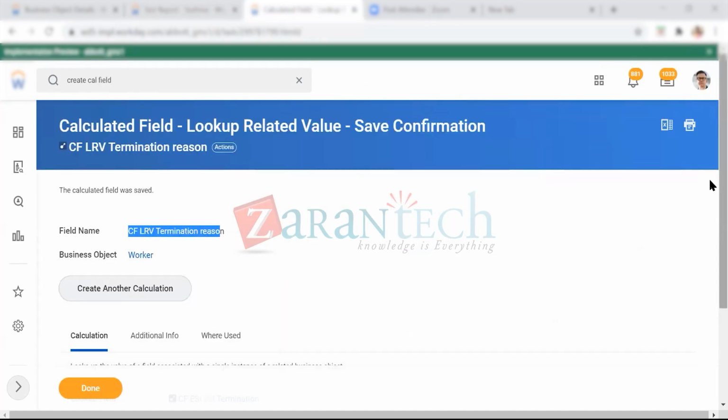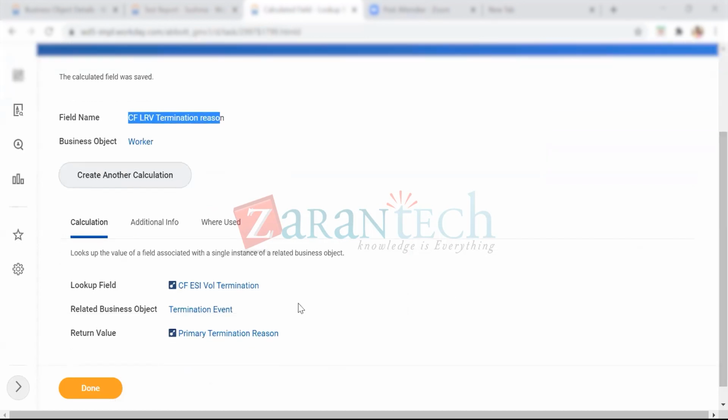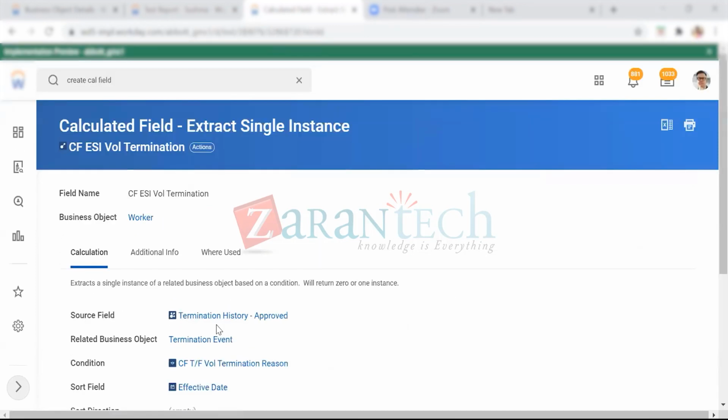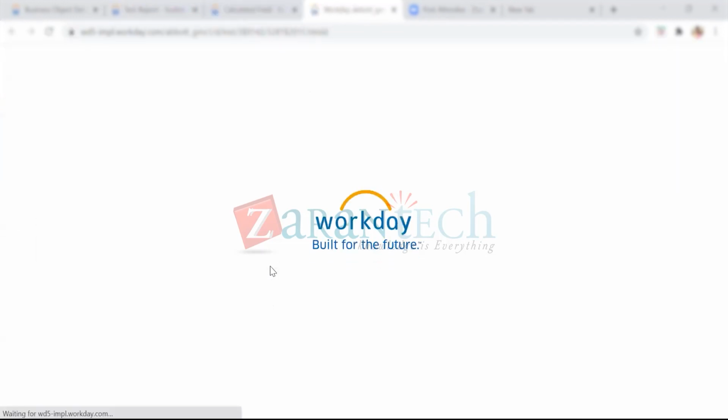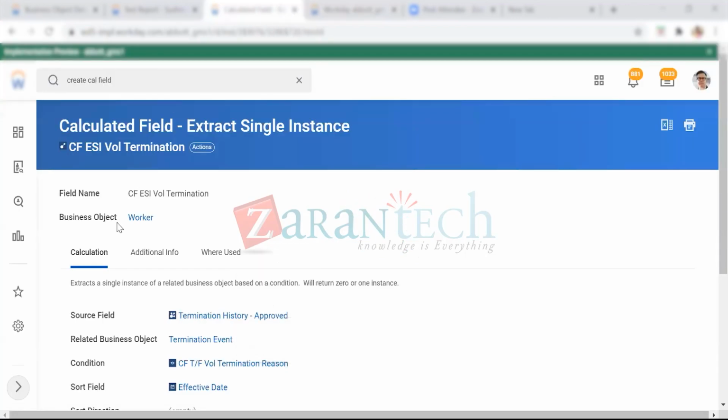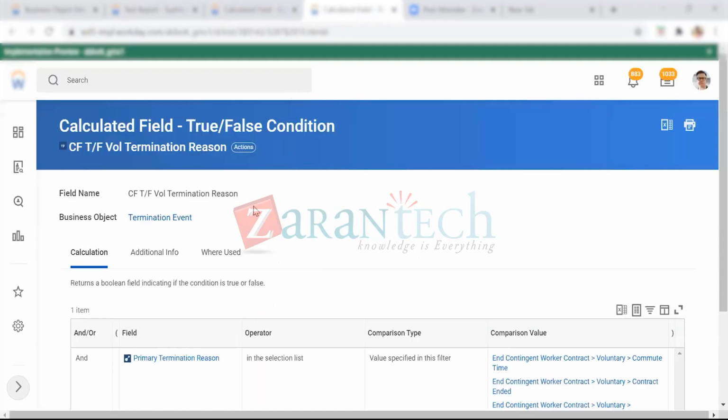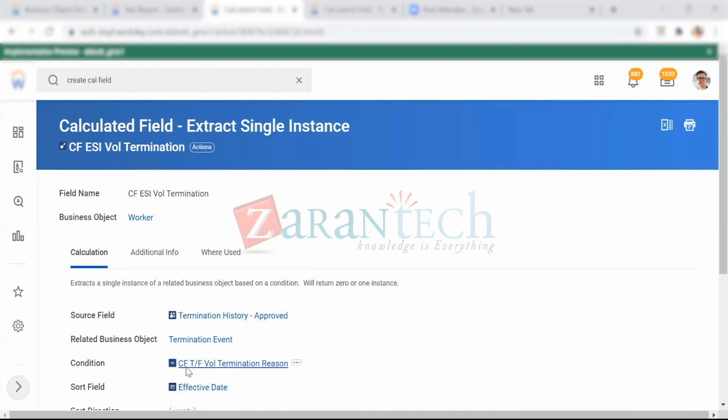People do a lot of mistakes. We try to create the condition with the worker business object, but that should not be the case. When you create a condition, this condition should be from a related business object. Usually people make mistakes while doing this. They'll create it from worker and they still say my condition field is not popping out here. But it should be from termination event.